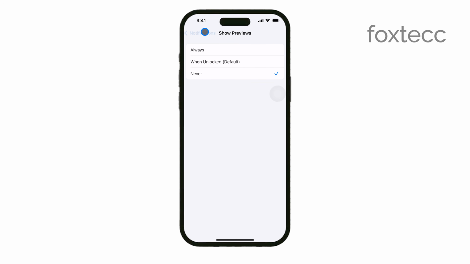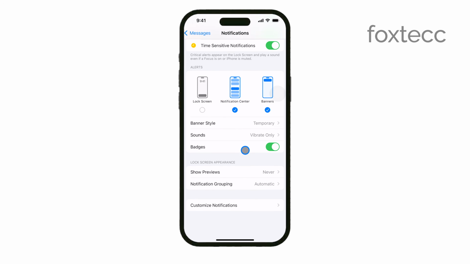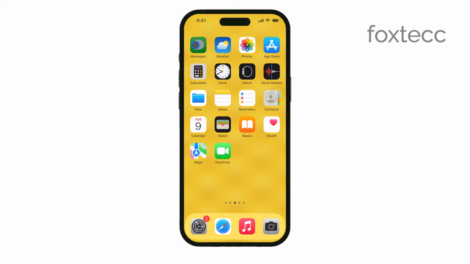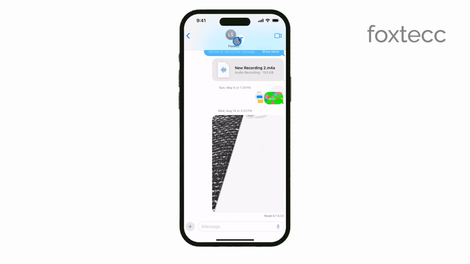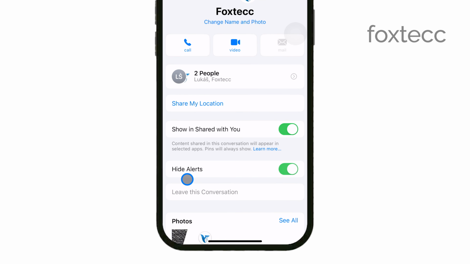Now, if there are just a few specific contacts or conversations that you want to mute, there's another option. Open the Messages app and select the conversation you want to mute. Tap on the contact or group name at the top of the screen, and you'll see an option to toggle on Hide Alerts. This will mute notifications for that specific conversation without affecting your other messages.